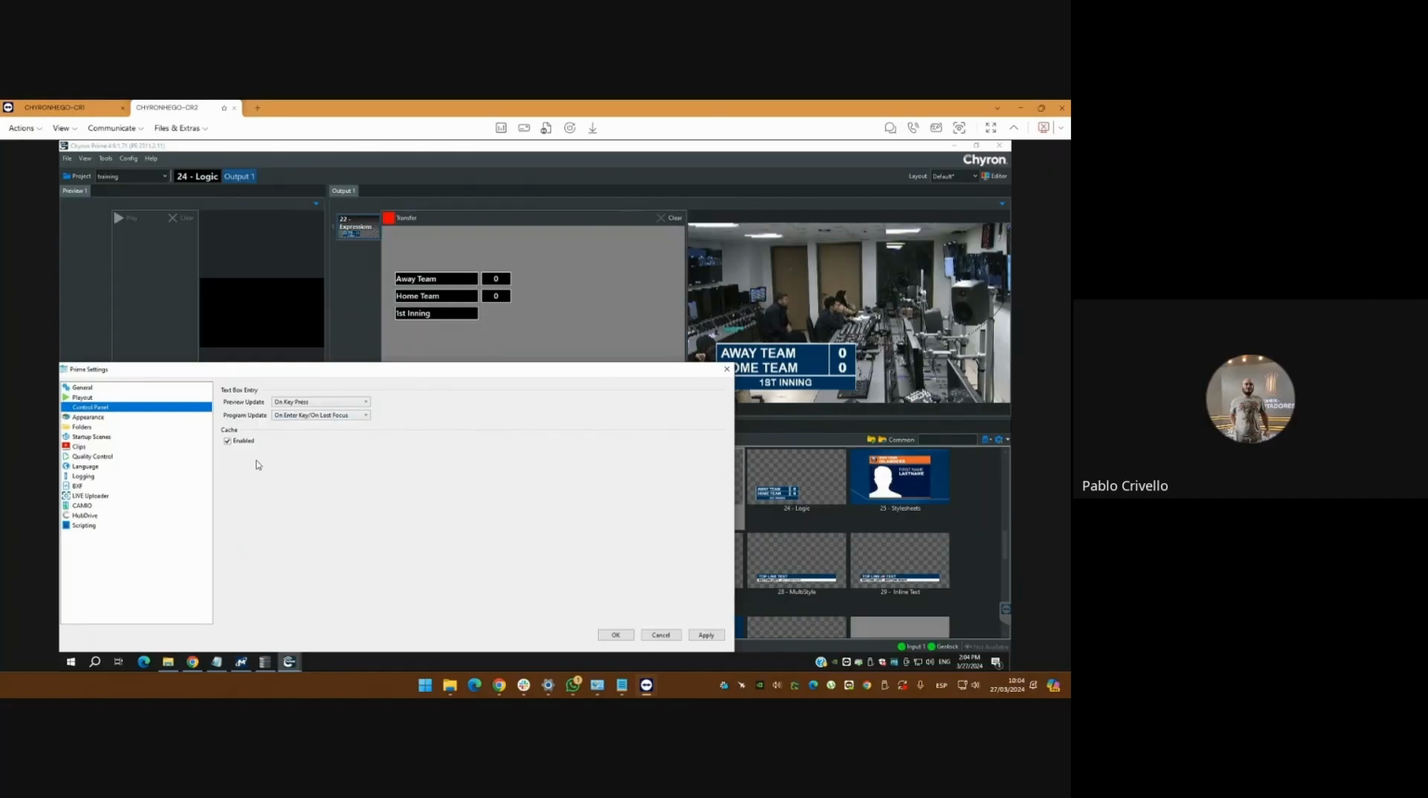Then we have the cache, so it saves the cache for the clips if you want to modify clips, and saves the cache for images. So it reserves a little bit of extra performance, or an extra part of memory, so you can load up those either images or clips.